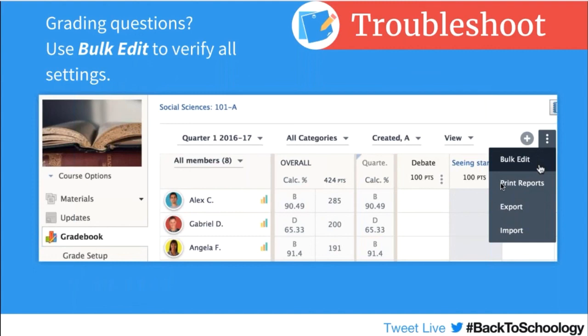If you're ever having trouble with the gradebook or want to get a bird's eye view of everything you've put in there, I always like to show this bulk edit option in the gradebook. Simply click the three dots at the top and select bulk edit. This will save probably 80 to 90% of all questions you are going to bring to your IT team if you just take a look at that bulk edit option, which gives you a bird's eye view of everything in the course.